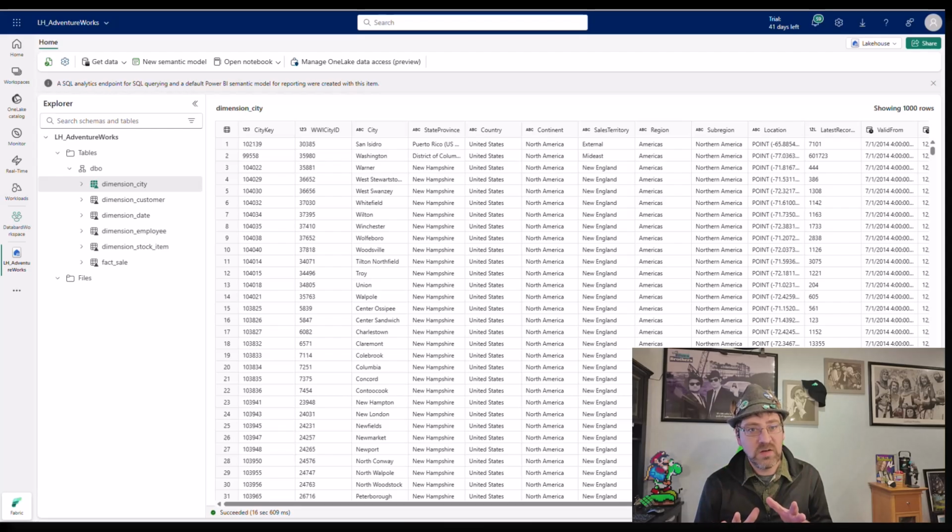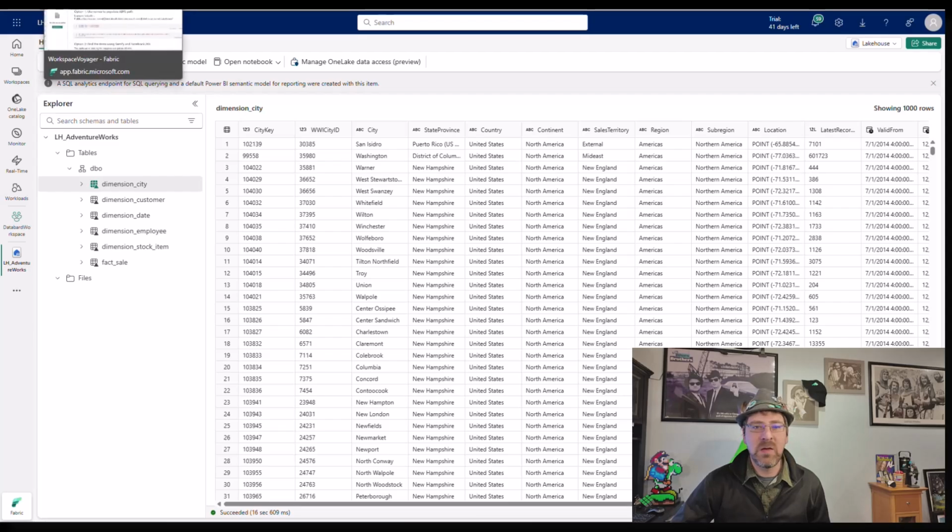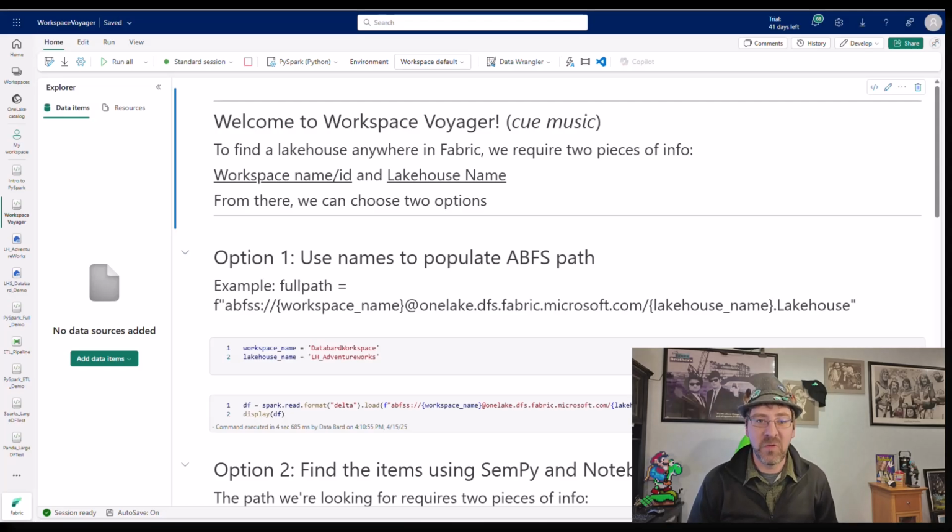Now, what are we trying to do again? Take a look at this. Here, I'm in my DataBard workspace, and I've got just a simple demo lakehouse here that I want to connect into. But I'm in a different workspace, so I want to get connected into this. I'm going to use my Workspace Voyager demo. Okay, I had to get a little artistic with it, right?